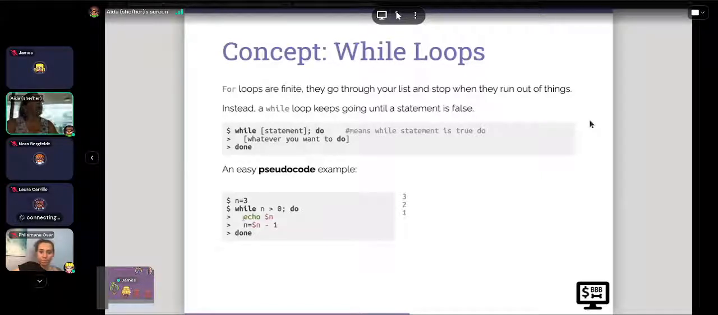So for example, in this case, we have n equals 3. Don't run this. This is just pseudo code to explain what a while loop is. So you don't need to run it. Just look and see if you understand the concept behind. So if n equals 3, we're going to do this while n is bigger than 0. And if this is true, so n is more than 0, we will print the value of n. And then we will change the value of n to n minus 1. So in this case, first it is 3, then it's 2, then it's 1, then it will become 0. And because n is 0 and it's not bigger than 0, the loop stops. So here it has stopped because it has met a certain condition.